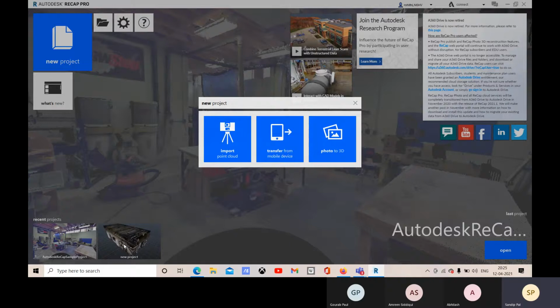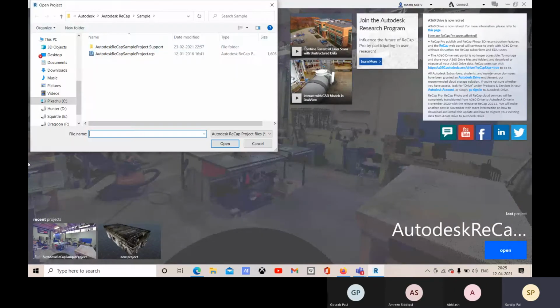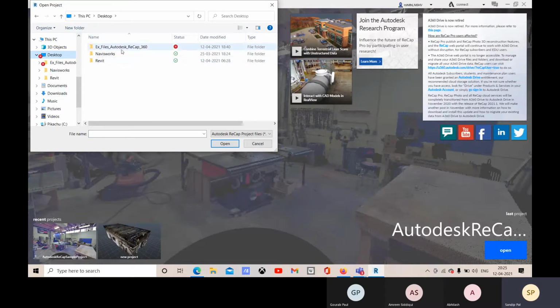Okay, so now let me open any file of that. From here also you can go for it. So let me just open it. Okay, and this is the sample project which you have opened. Now let me go to the desktop, and here I have this file, and I can go for this one. So I'll be opening these two files together.